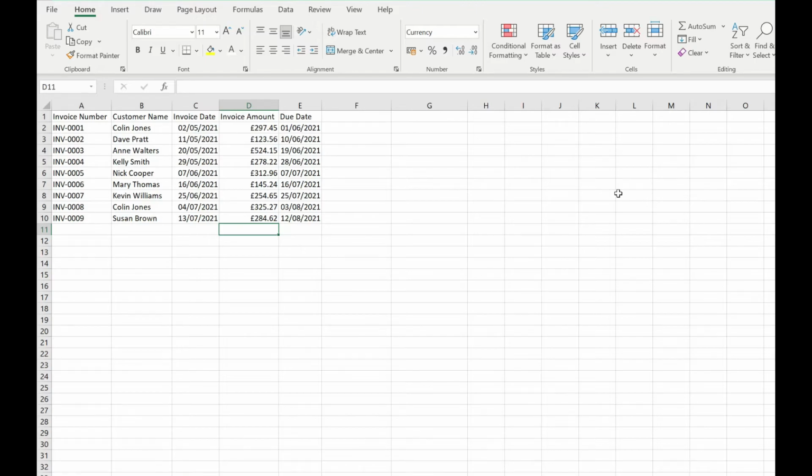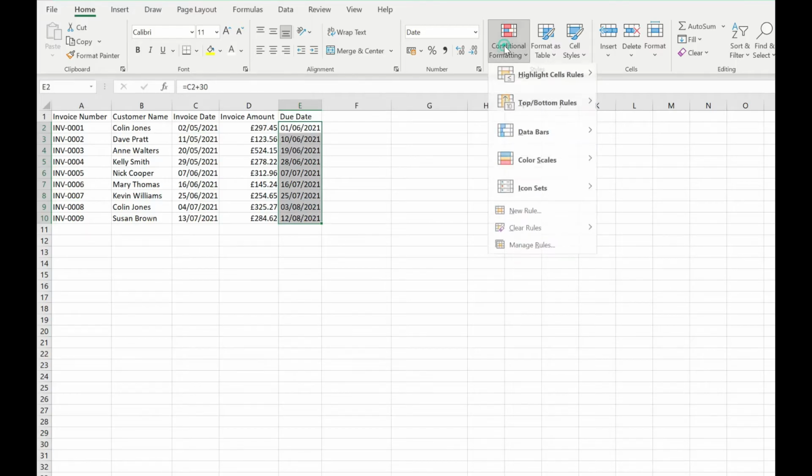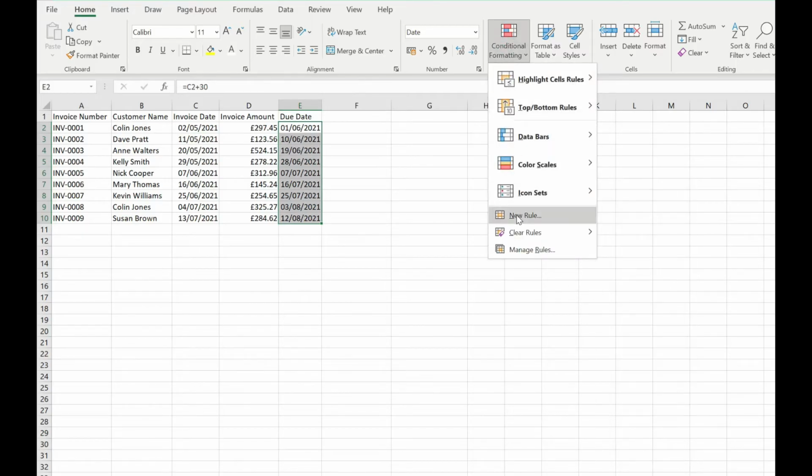First thing we need to do is decide which cells we need to highlight when the conditions are met. In this example, I'm going to highlight the due date of the invoice. I'll simply highlight the cells I want to format. And once we've highlighted our cells, we'll come up to conditional formatting and select a new rule.